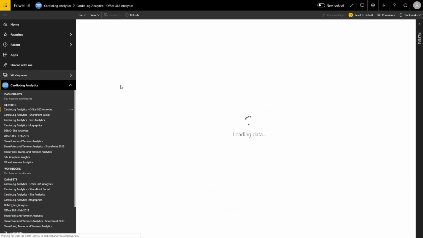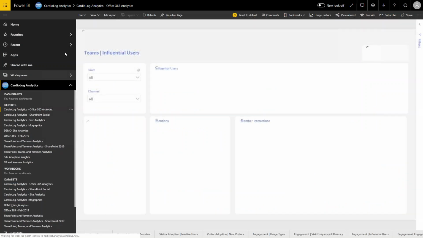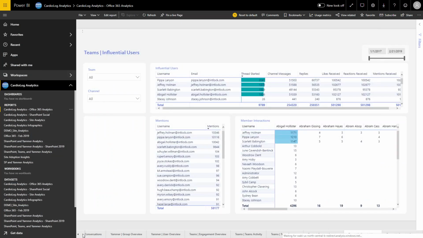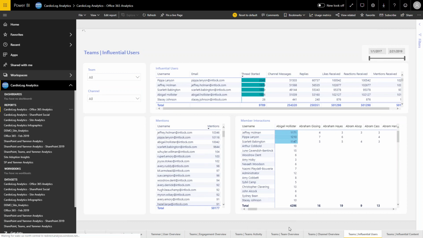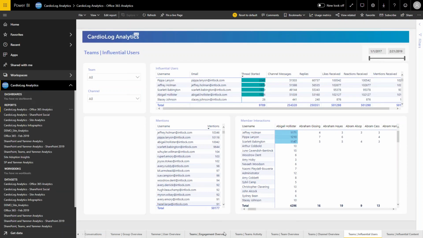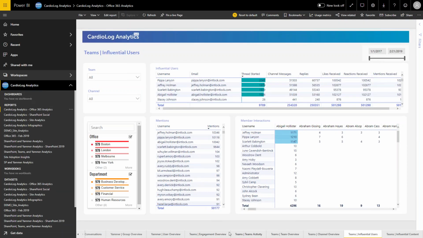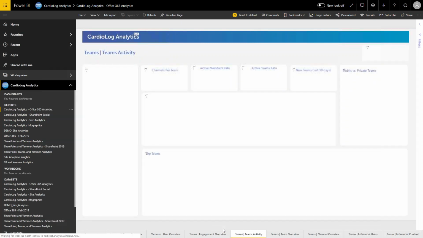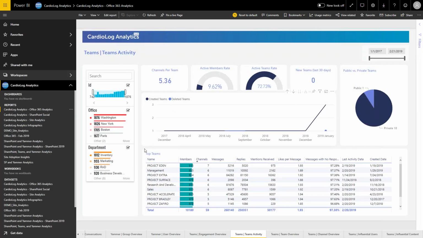So now we are going to move to Microsoft Teams. Right here, we can see the teams themselves at the bottom of the page. We can see some basic metrics like number of members, how many channels each team has, number of messages, replies, and everything else you see here. We can again filter it through the office, department, job title, anything you want.